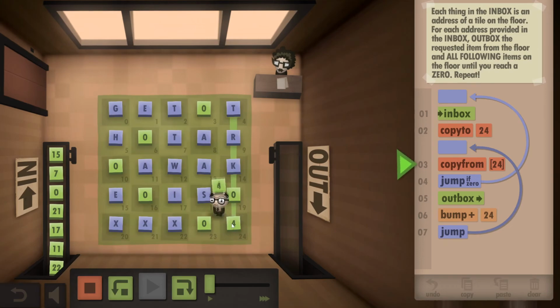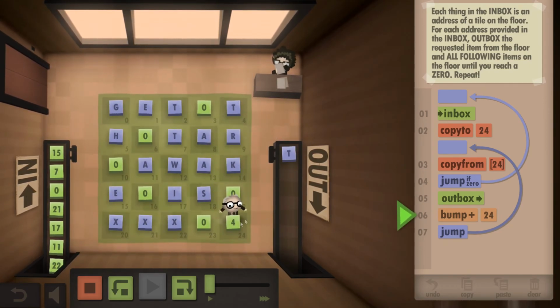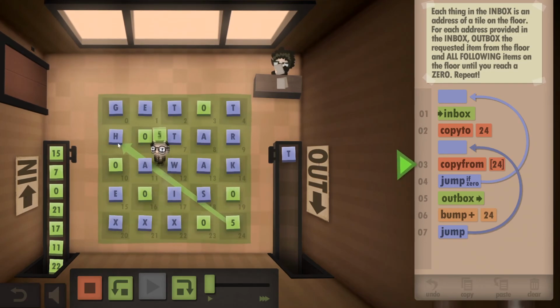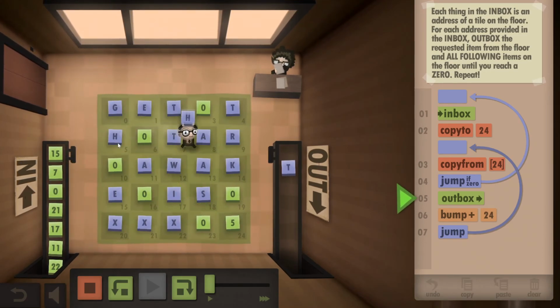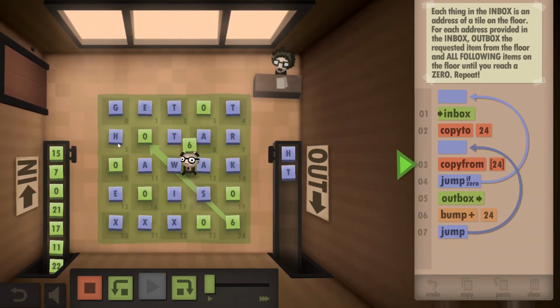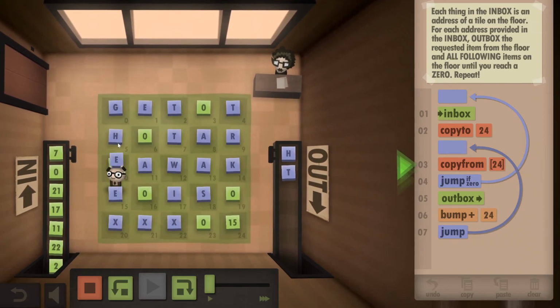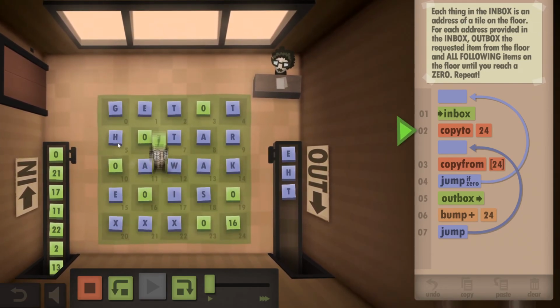Put the 4 there. Copy indirect. Out goes the T. Bump that up to 5. Copy indirect. Out goes the H. Bump that up to 6. So we go to 6. It's a 0, so we start again. Looking good.